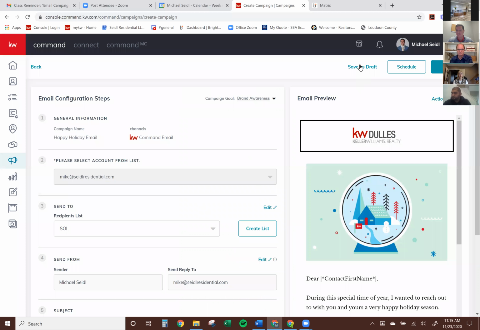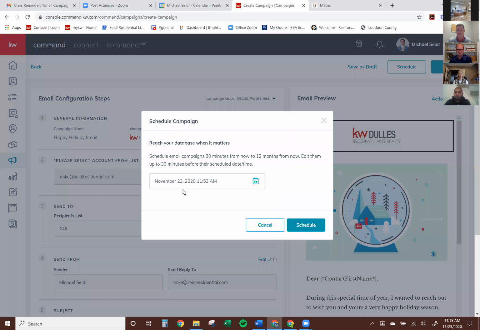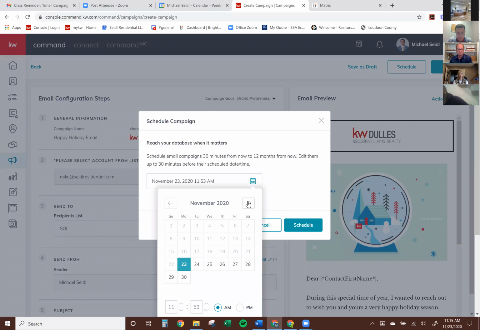So at this point, we can save a draft. We can go ahead and send it to everybody. Or let's say we're big overachievers and we like to do stuff months before they're due. That's not me, but a lot of people are that way. We can go ahead and schedule this. Let's say we started this in August. You could have made this holiday email and scheduled it to go out. I think you can schedule these up to a year.